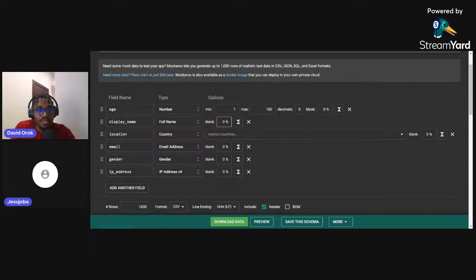Then gender. Okay, so we already have gender. Let's see. Gender is fine, but it's going to give us male or female, and we were using M or F. So that might cause a little problem, but no problem. We'll still generate it. You can just click to edit that.